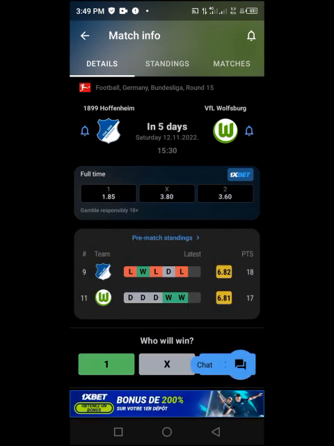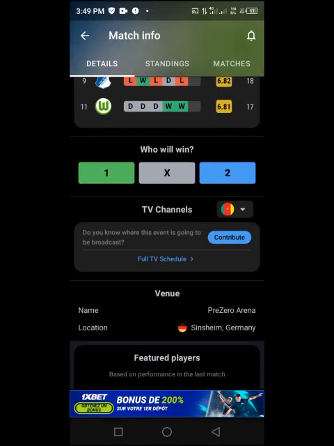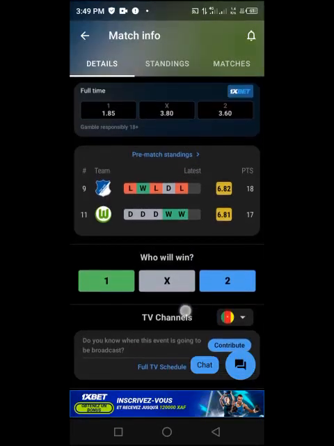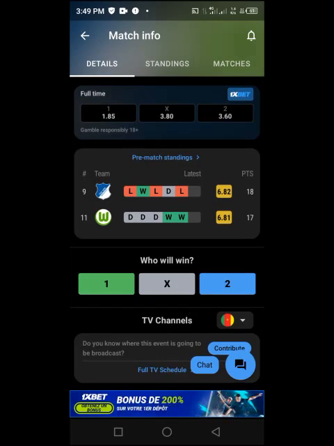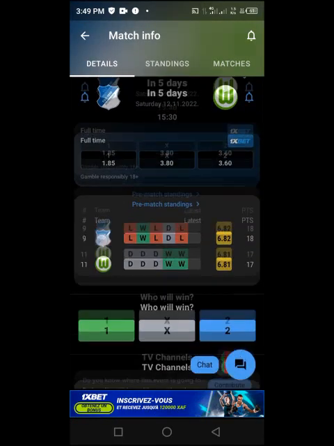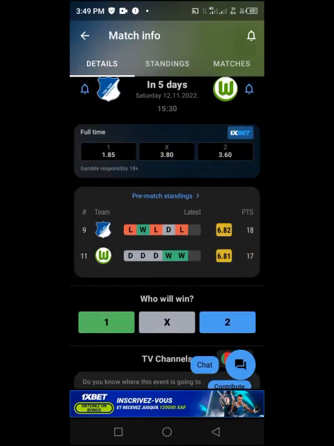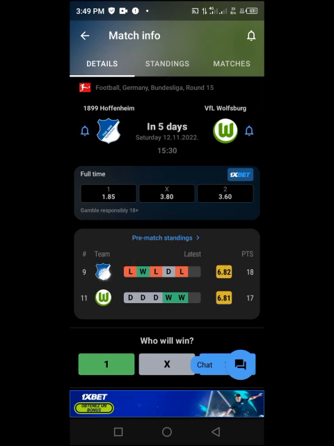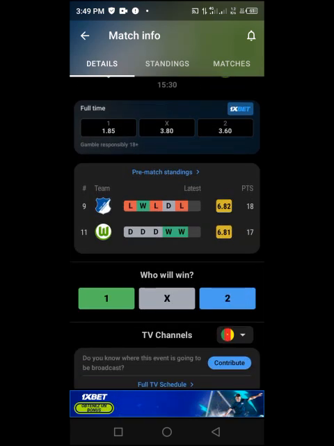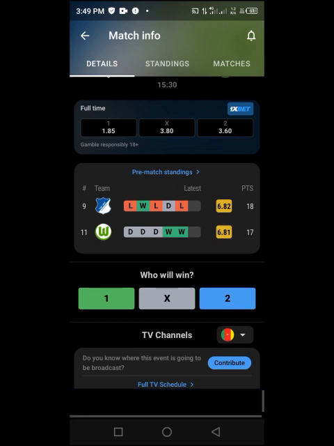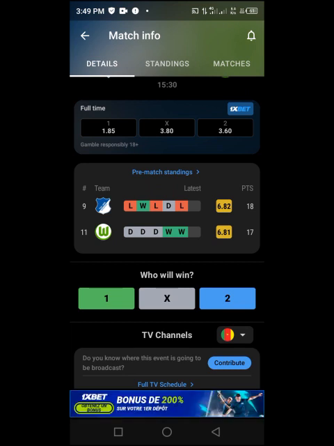Once you click on it, this result will be displayed to you, and by default you are going to see the details, as it is here. When this details area is being shown to you, just make sure to scroll. Here you are going to see the league position of these teams. Like for Wolfsburg, it is number 11 in its league table, and for Hoffenheim, it's actually number 9 in this table. You can see that by the numbers displayed by the side of the logo of that team.